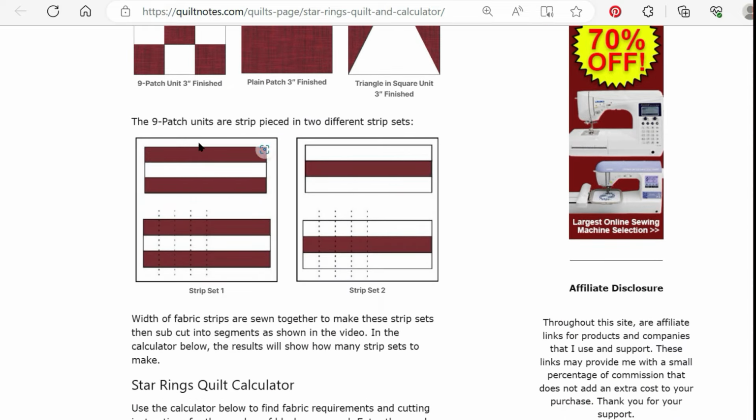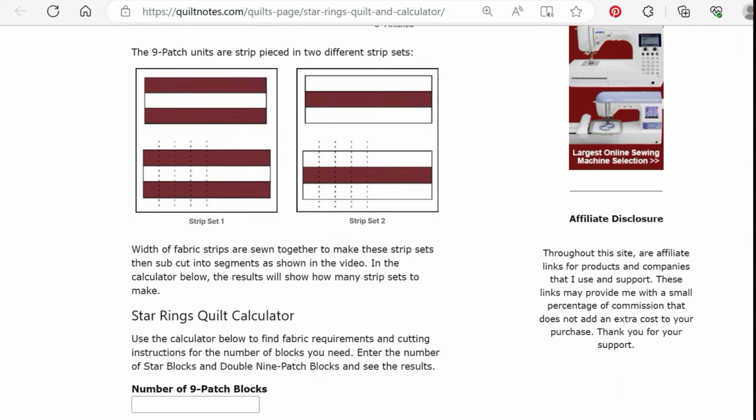This talks about the 9 patches are strip pieced, and you make 2 strip sets. So strip set 1 has 2 accent fabrics and 1 background fabric, and strip set 2 has 2 background fabrics and 1 accent fabric. And your results from this calculator will tell you how many strip 1 sets you need and how many strip 2 sets you need. So that's what that is talking about.